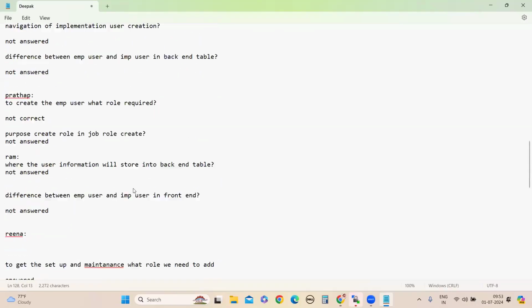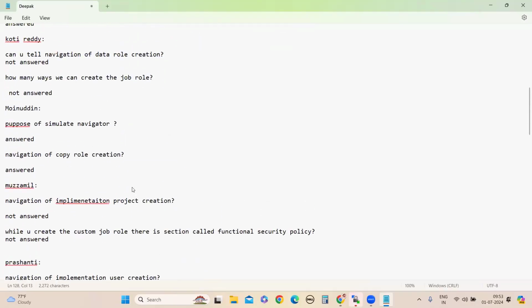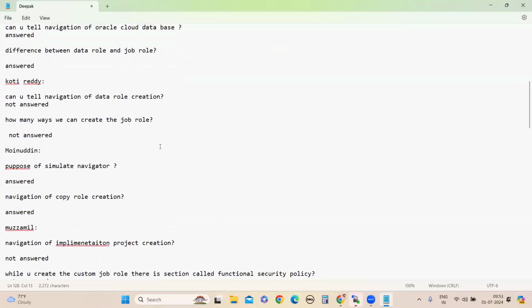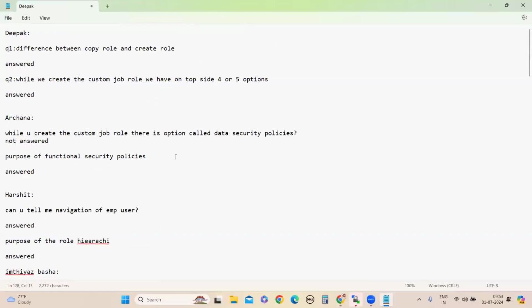Vamshi, one more question. Data security policy. I told you that to manage data access we have to give this, but you said this is data security policies. You did not mention data role anywhere, right? See, if we are not adding the data security policies, while you create the data role, the options will not come.